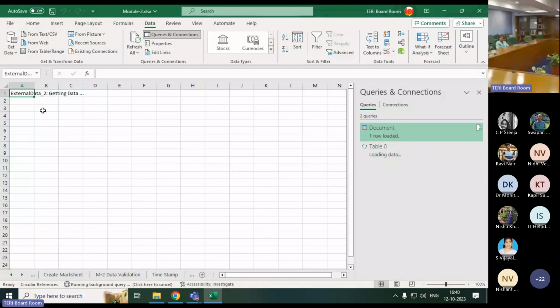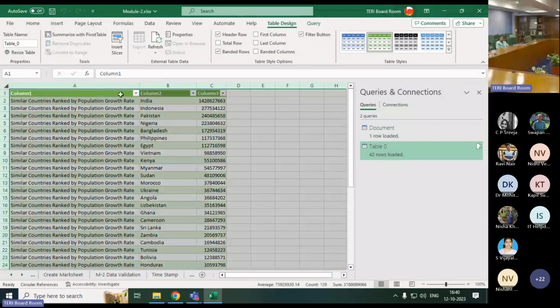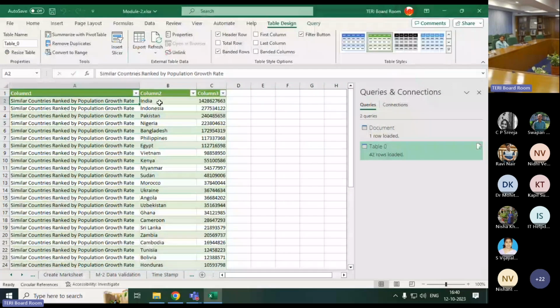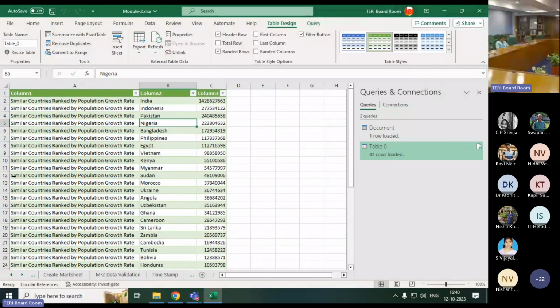It is getting external data. Now we have data which was not random: the population growth of India, Indonesia, Pakistan, Nigeria and all. The data must be available on a website. We can export it, or we can get it into Excel and work on it.